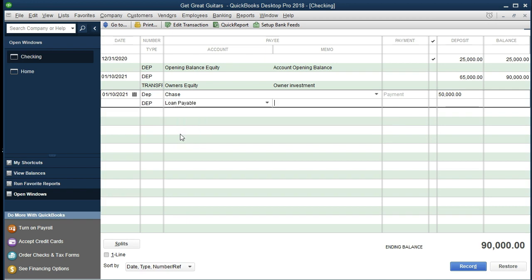If we had not set that up, then we can type in a loan payable, and when we select tab, it'll say we don't have that account. Do you want to set it up? And I would typically set it up as an other current liability account, and then just set up the loan payable account. Just make sure you have the right account type. Then we're going to say we take out a loan.